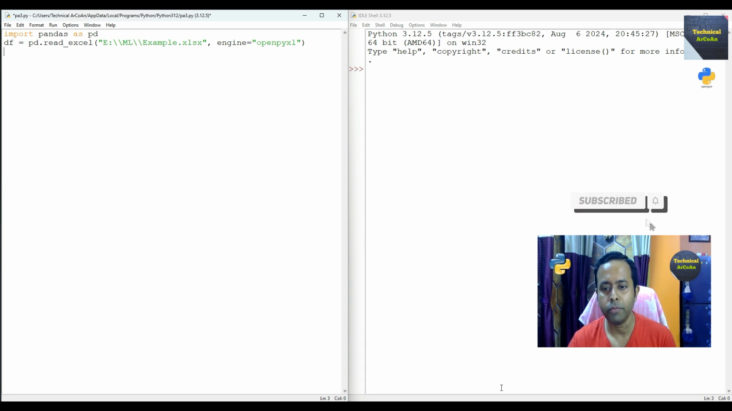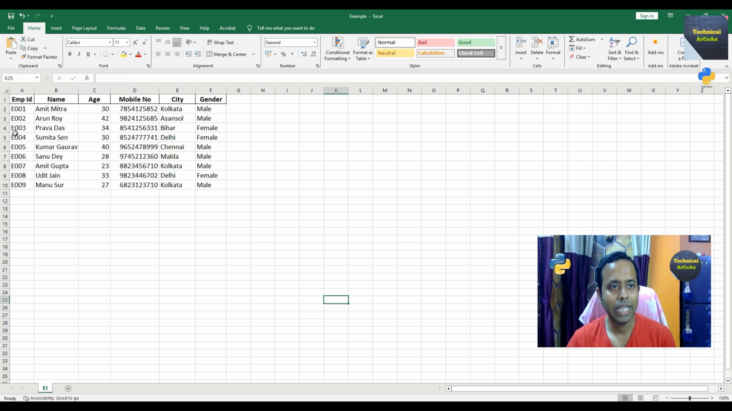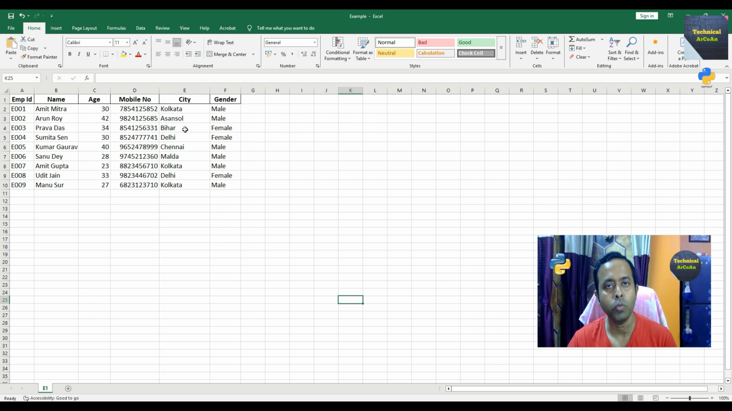Suppose we want to modify this row: E003, the name is Provadas, and we want to change the city of this Provadas from Bihar to Bengaluru. So we modify this particular value of city from Bihar to Bengaluru.